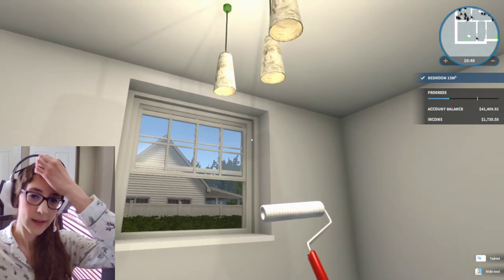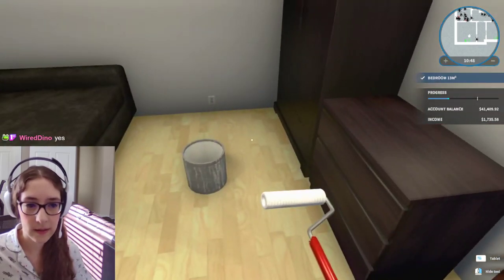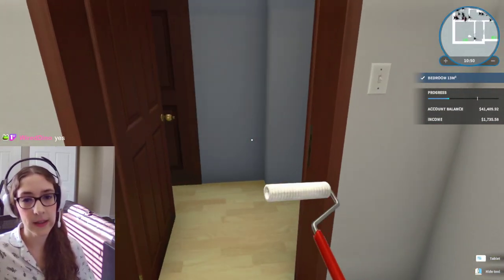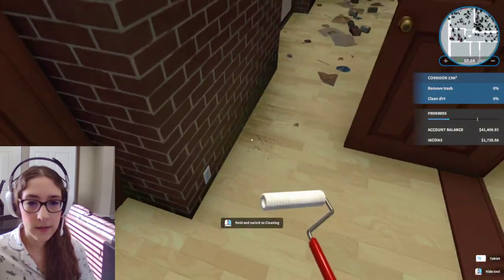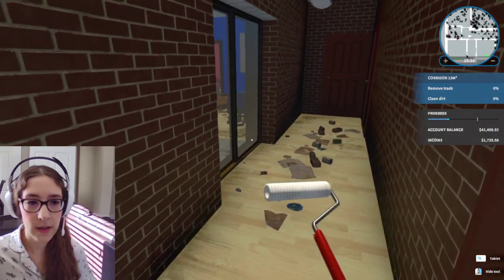Woohoo! It's done! Should I sell this paint or wait? I think I'll wait to see if I need any more white paint in the other rooms. Oh, let's see what horrors await. Okay, this ain't so bad.